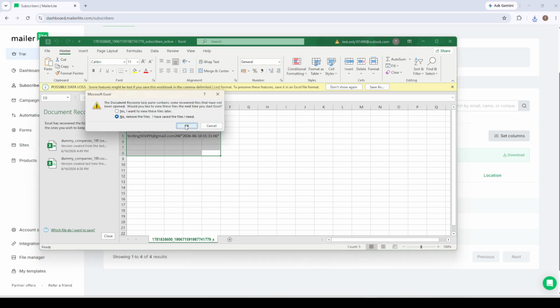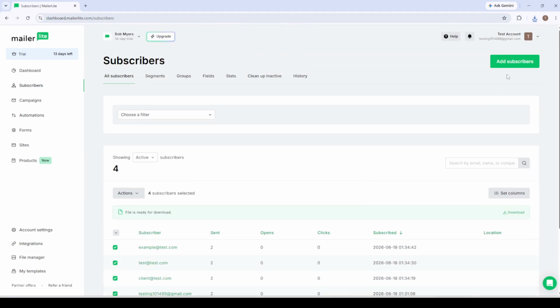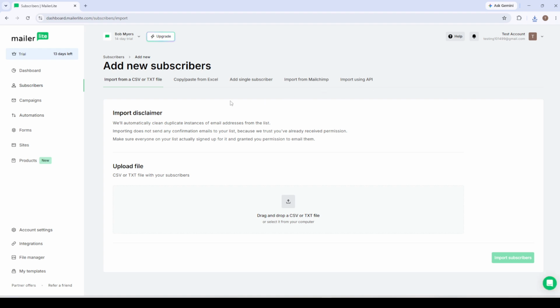Return to MailerLite, go back to the subscribers page, and this time click the Add Subscriber button, or find the import option in the same area. MailerLite's import tool is very forgiving. Upload your clean spreadsheet and the system will automatically map your columns to the correct fields. You'll be given the option to update existing subscribers or skip them. Since you've already removed the duplicates from your file, you can choose to update existing records if you want to refresh any data, or simply import new ones.